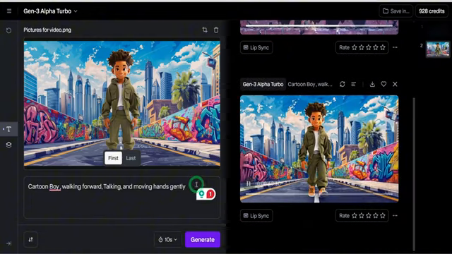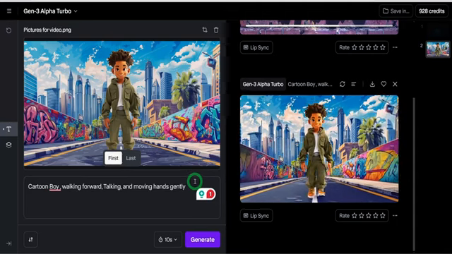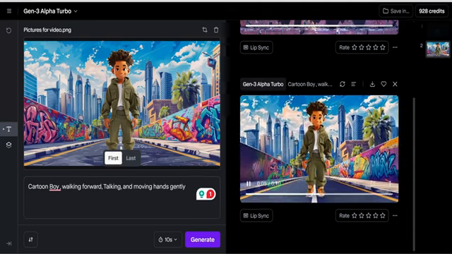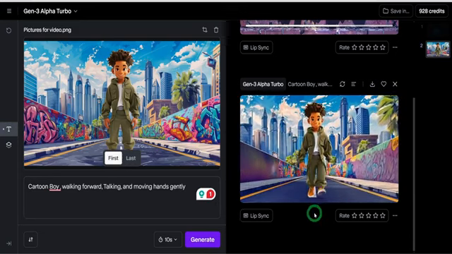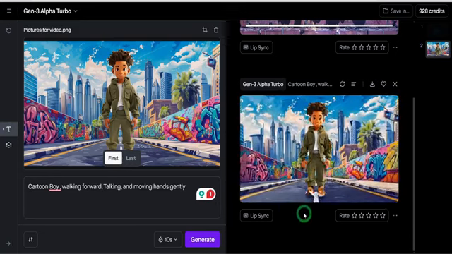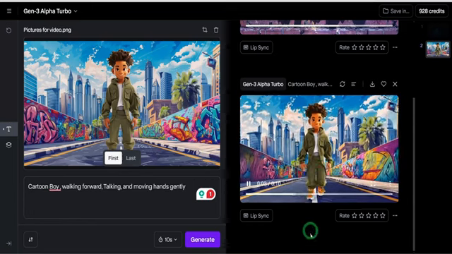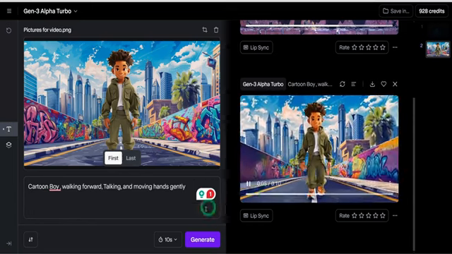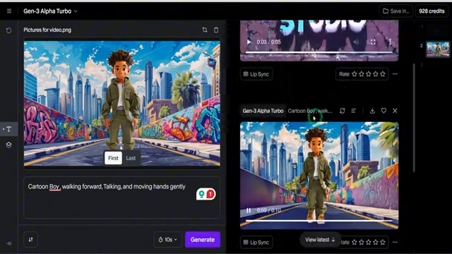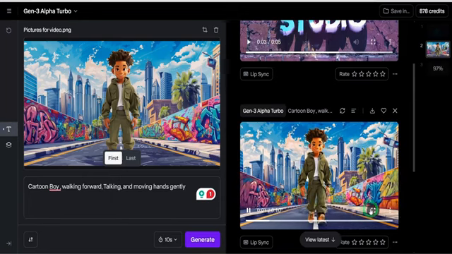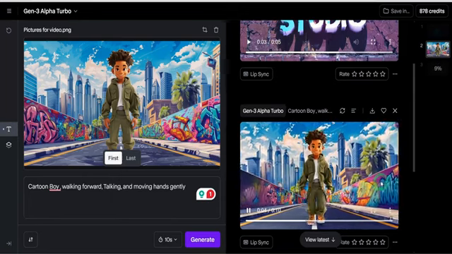You could see that the character is moving forward and the hands are moving, but the mouth is not moving. You can always generate again. But what I found out is even if you go ahead to do a lip sync on this, it's going to try to move the mouth. But let's just try to generate another one just to see if it's going to give us a moving mouth. But right from the get-go, this looks awesome.